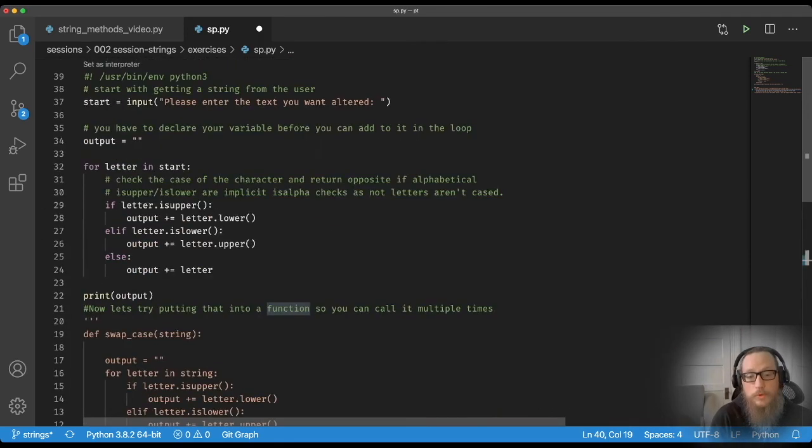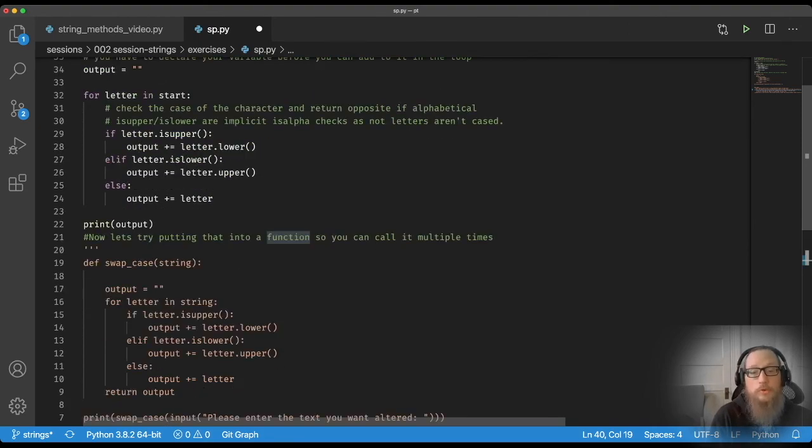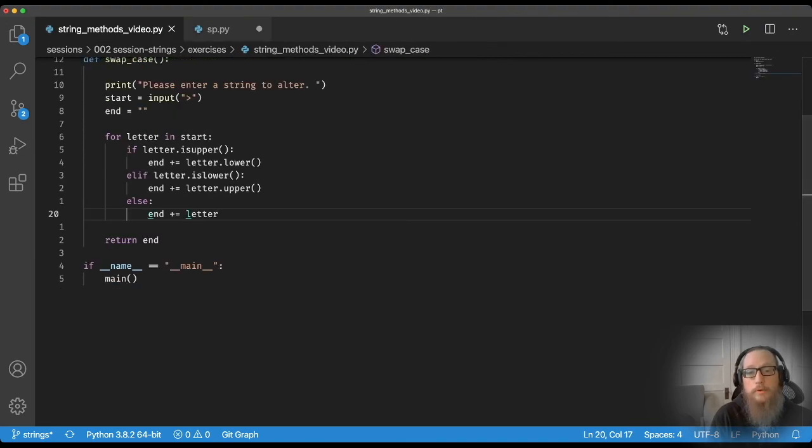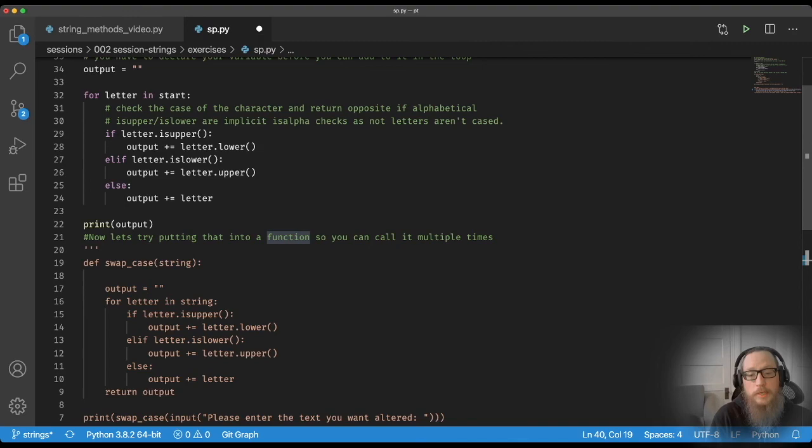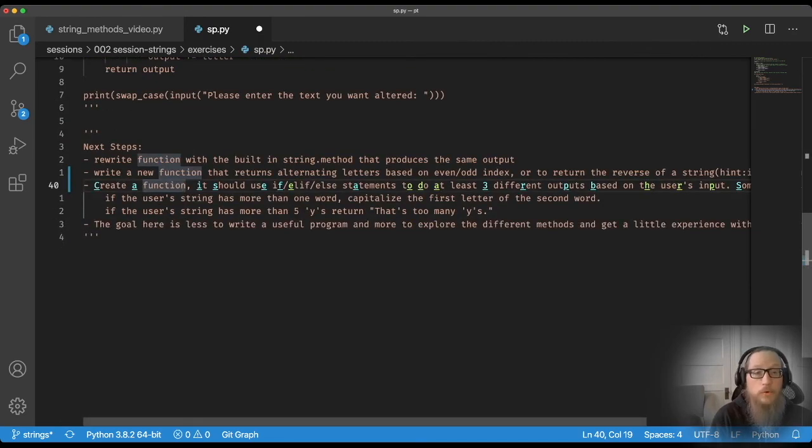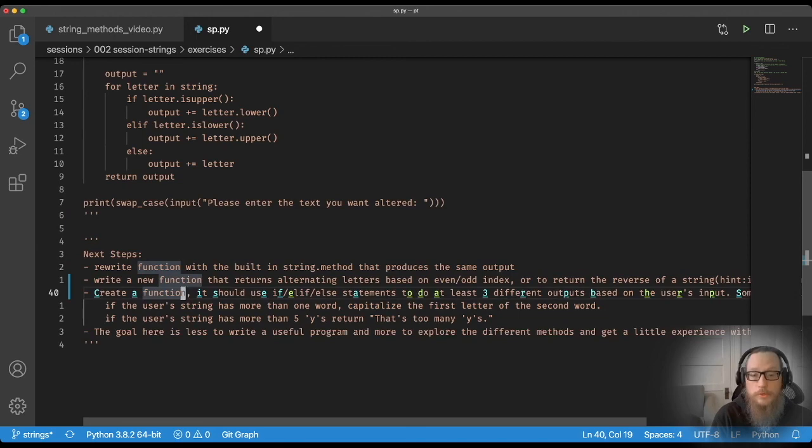We've looked at a lot of the basics of string methods. We've looked at how they're implemented and how you can use control flow, both for loops and if-else statements, to modify them differently. This string methods video file and then this sp.py with the prompt will both be up on my GitHub shortly, so you can check those out if you need to confirm anything or check any of these resources.